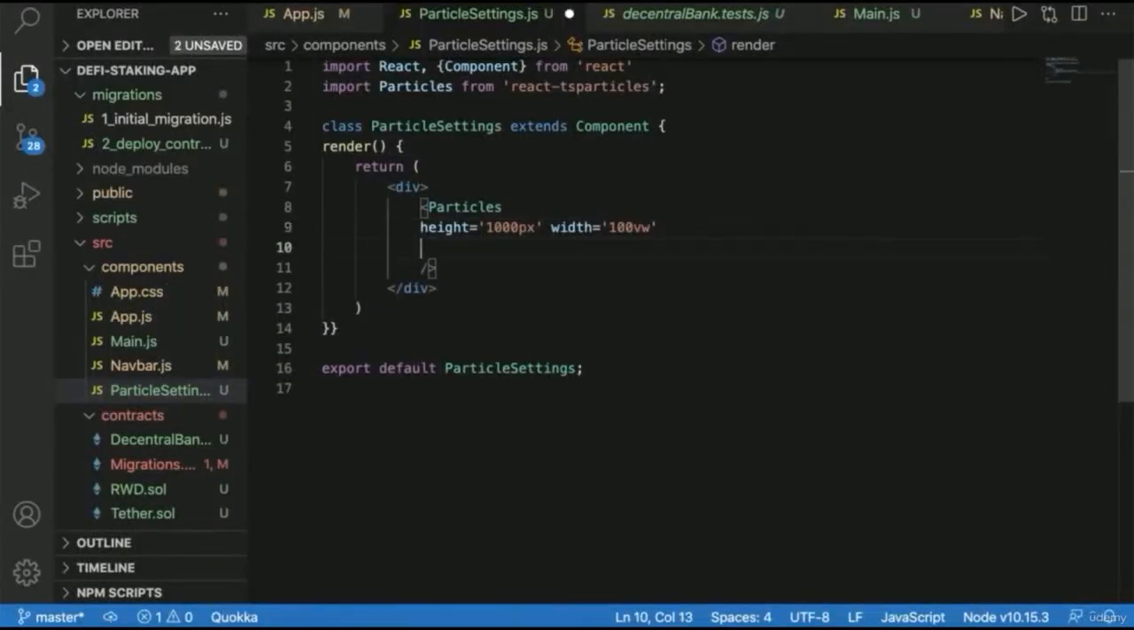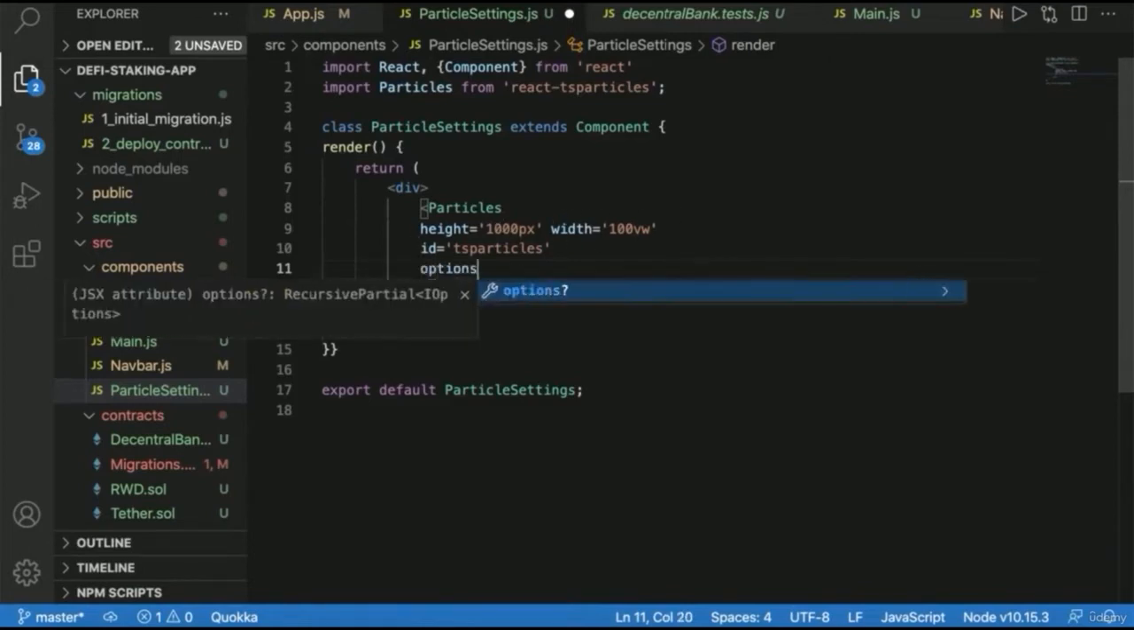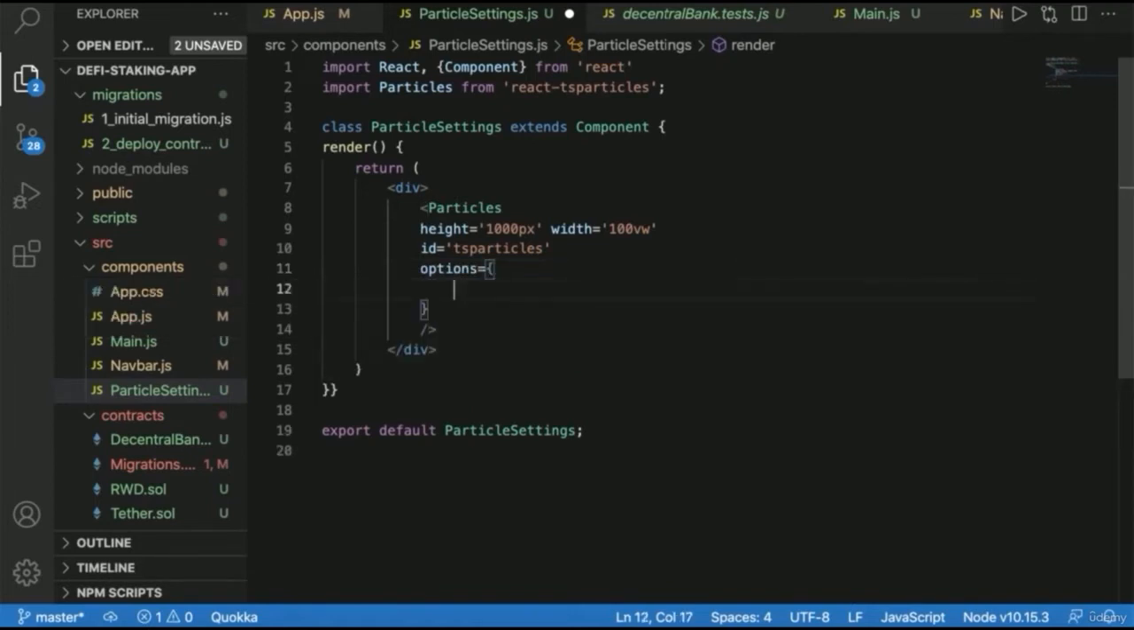And now we're going to bring in an ID, and it's going to be TS particles, like this. And now that we've fixed up our height, our width, and the ID, we can bring in the options. And the options essentially is going to define our particles. It's what's going to animate them, and we're going to decide how they move, how fast, the color, all sorts of cool things that we can do.